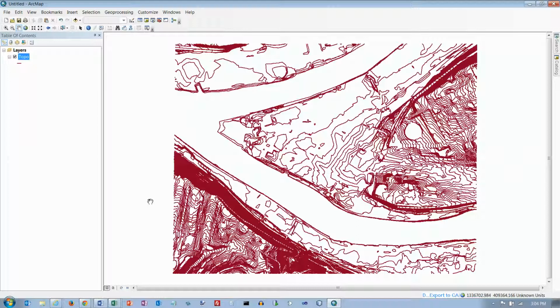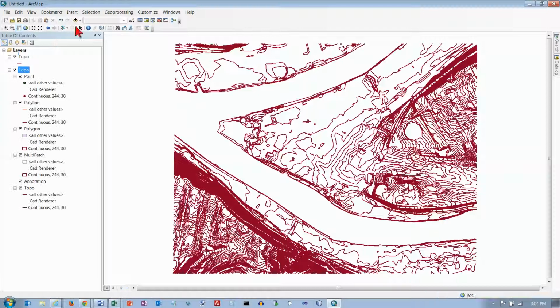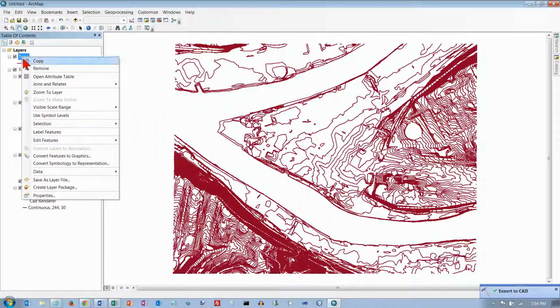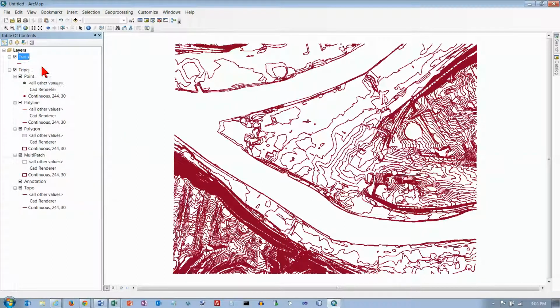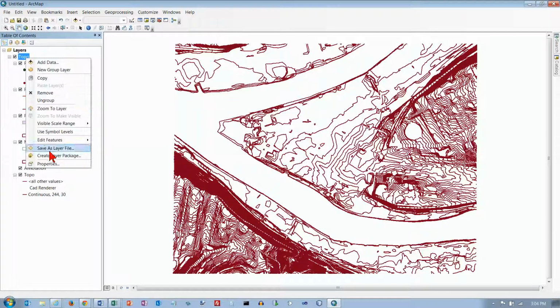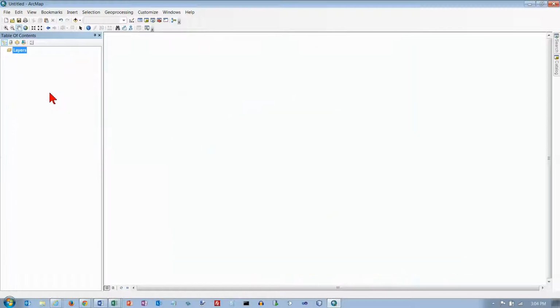It says now remove. Okay, it looks like we're supposed to have two things here, so let's try that again. Oh wait a second, there we go. It's just a slow computer. Okay, and now it says remove them and do not save your map document, so there's nothing left in it after we do. And that is the end of tutorial 5-5.